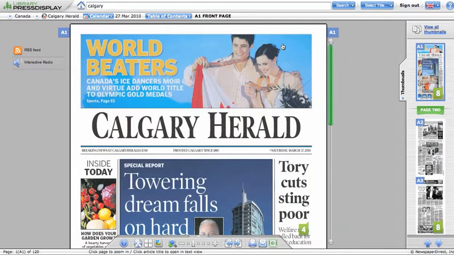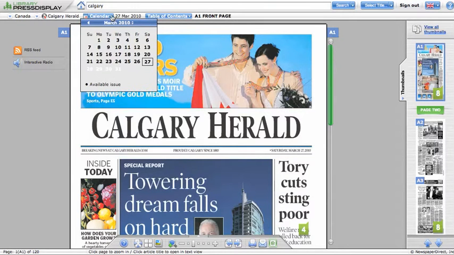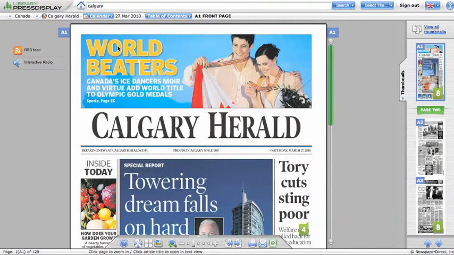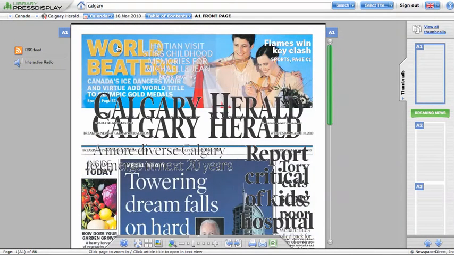Now that we have chosen a newspaper, you will see at the top of the page there is a calendar option. When you hover your mouse over this, you will see that March 27th is currently highlighted. That means we are looking at the March 27th version of the Calgary Herald. Any date that shows up in black, you can select and view the newspaper for that day. For example, we can look at March 10th by simply clicking on March 10th.